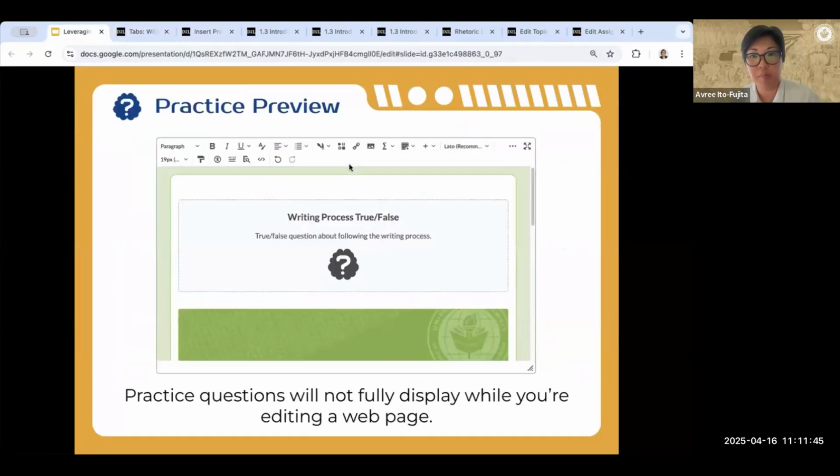So just a heads up about insert practice. When you are editing a web page and afterwards you insert a practice question into a web page, the question will look like this. It's not going to show the questions or the answers. It's only when you save the web page and look at it through the preview mode that you do see the question show up. So don't be alarmed if you see something like this.